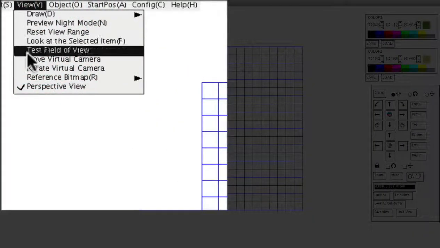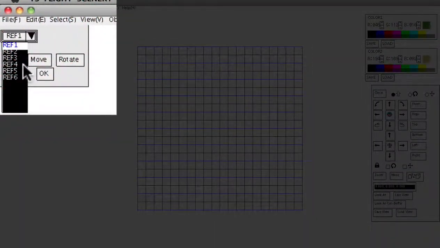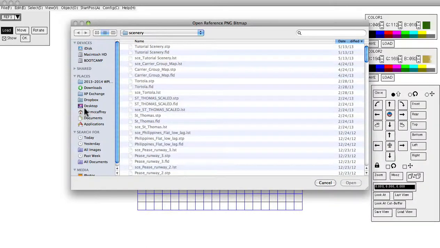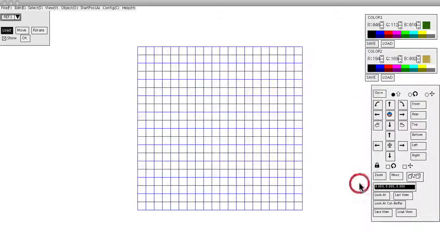We're going to go to View, Reference Bitmap, Open Control Dialog, and we can have up to 6 images overlapped or laid out in our map all at one time. But we're just going to select the first one and hit load, and then we're going to find wherever we are here, density 2, open. With larger files, this can take a little while, and you see I got the little umbrella here. Well, let's see if this works. Wait for it. And whoa, what happened? Where is everything? Nothing happened.